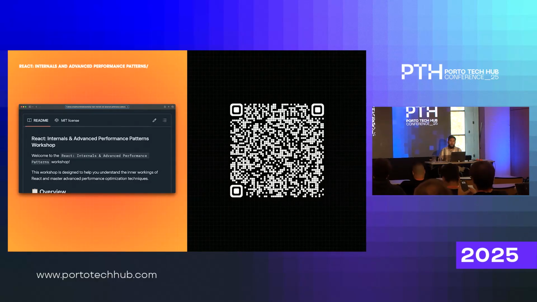The repo, by the way, is a pretty standard Vite app with some basic client-side routing, just so that we can demo some of the concepts. You can yarn install and yarn dev it, and it should be good to go locally. So I still see some people taking pictures. I'm gonna wait a little bit more.